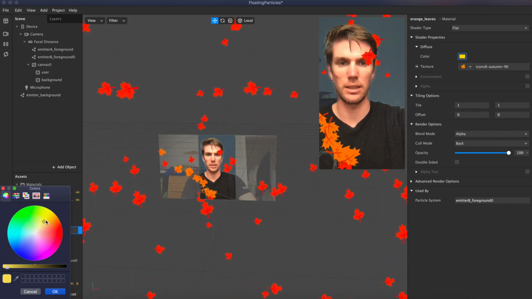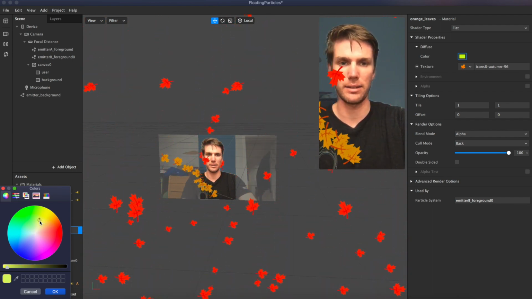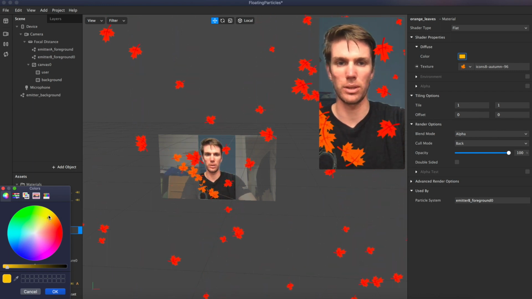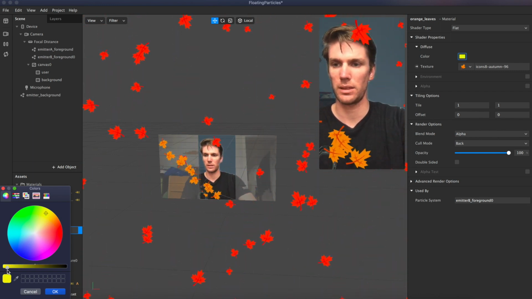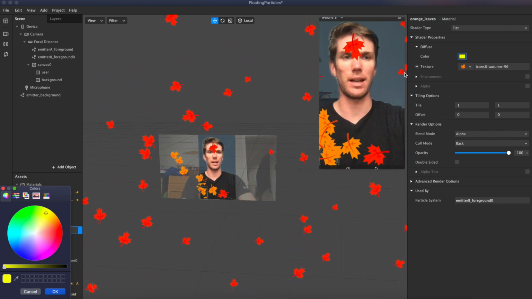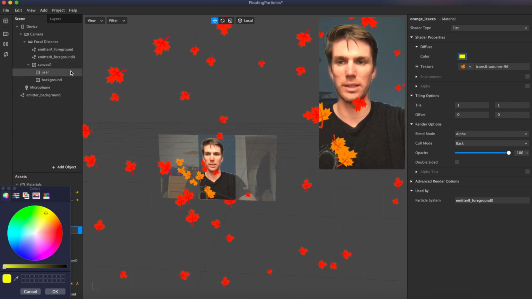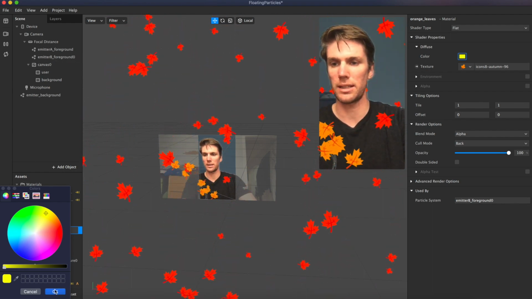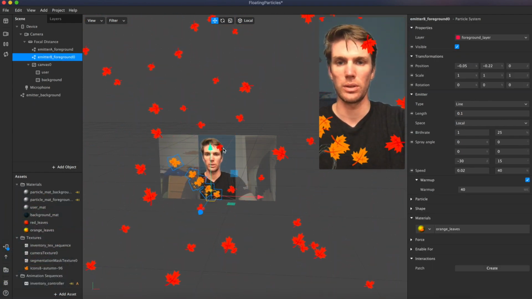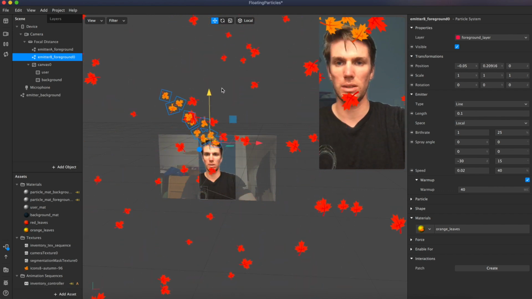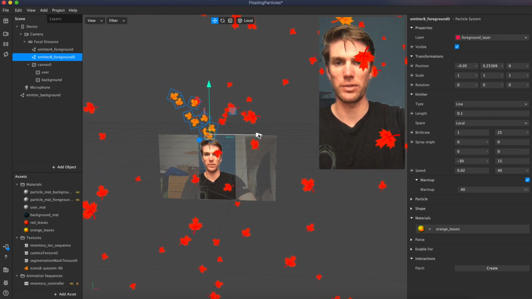Maybe something like that. Ooh, that looked like puke. All right, I like that. So we got orange and red leaves, and we want to do the same thing with this emitter, which is to bring it up. Now I'm going to have these ones fall a little bit to the right.